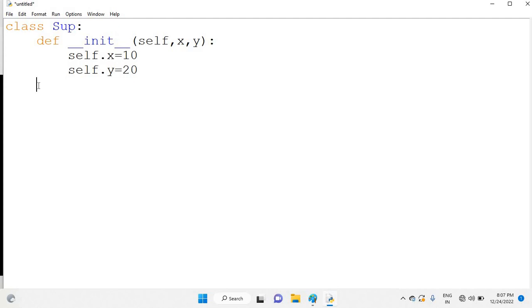Then I am creating one method, display, an instance method with the self keyword. Within that I am performing the operation print of self dot x plus self dot y. Addition operation I performed. Again here I am using the inheritance concept.